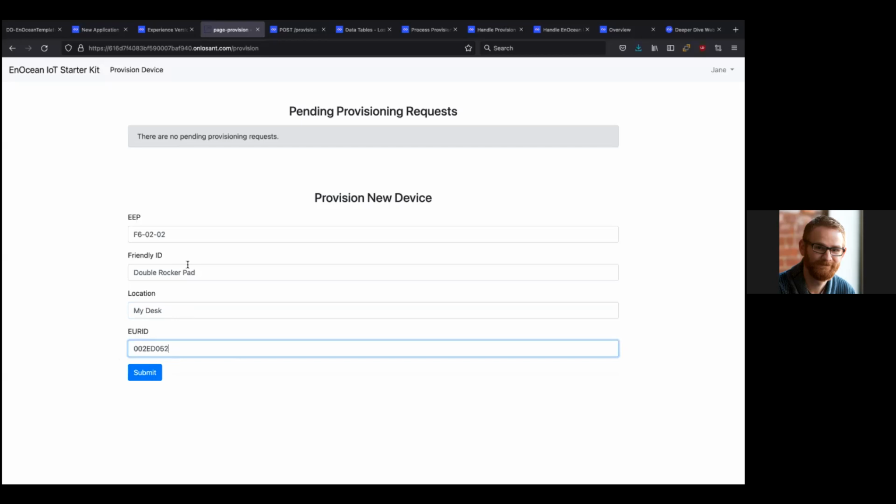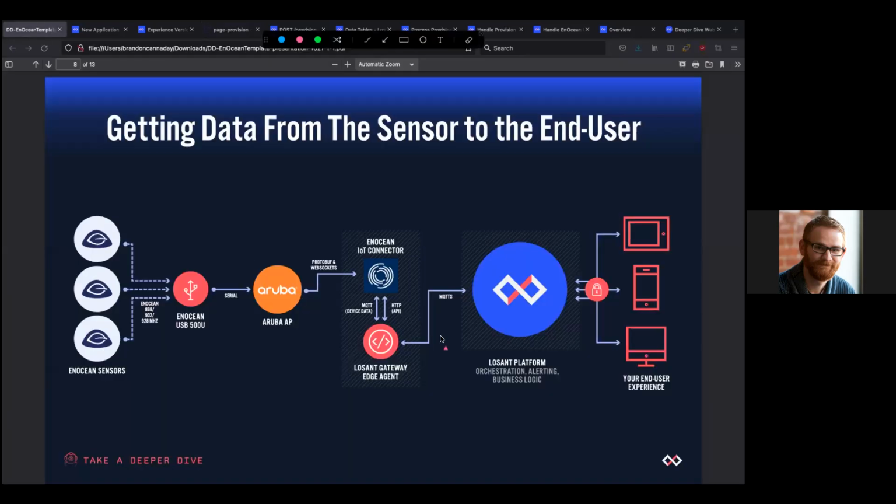This template comes with a unique implementation that we haven't demonstrated before about queuing requests down to a device. You see, I've got this pending provision request table up here. Right now, there are no pending requests. And the reason we have to queue this up is because we don't know what the internet connection is between the Losant platform and wherever this gateway is. Maybe the internet connection was lost. Maybe there's a power outage.